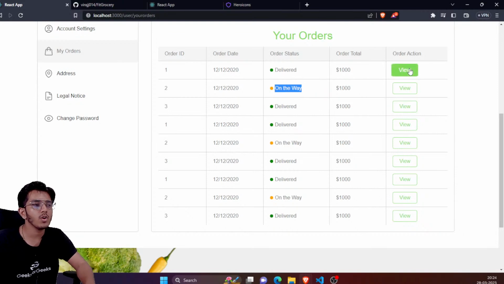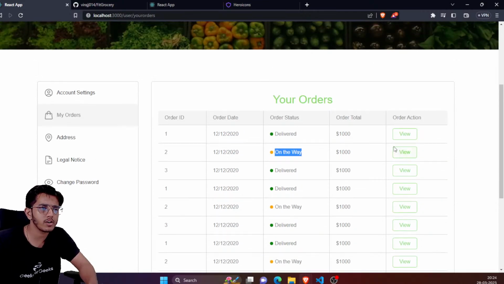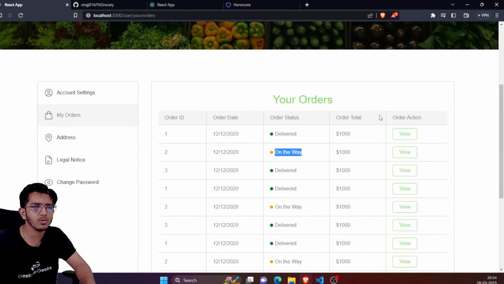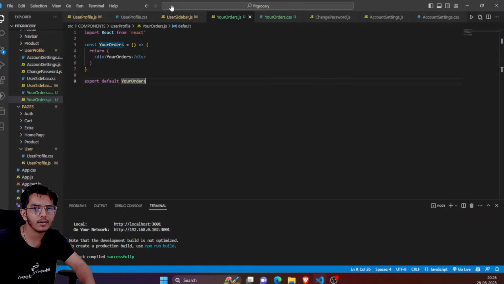If I click on view, you can show the order details if you want, but right now I haven't created it because it's not important right now. Maybe in future, if I get an extra video, I'll create the order details page. Here you can see that we have some fields, so we'll be creating the same fields.